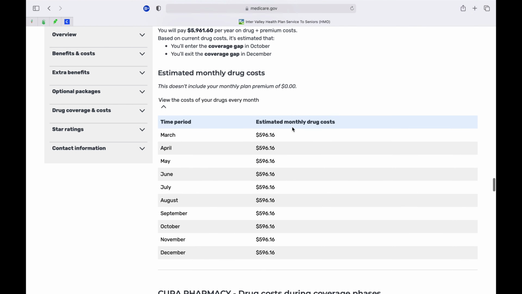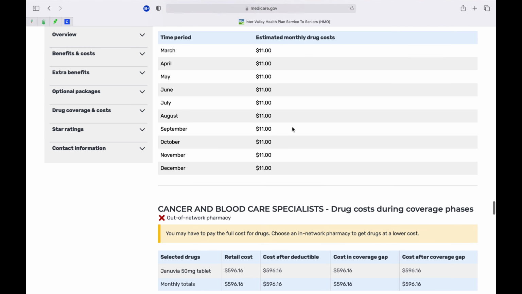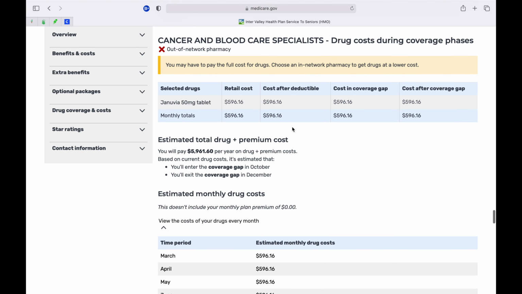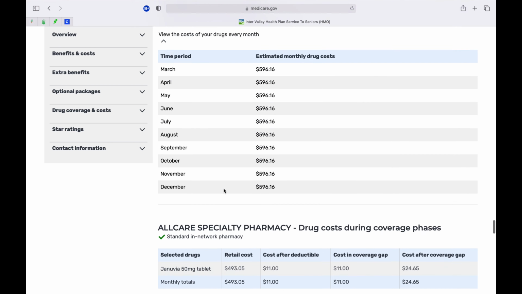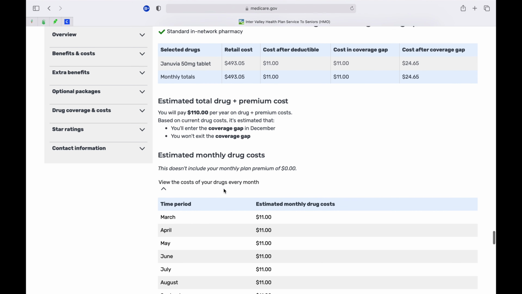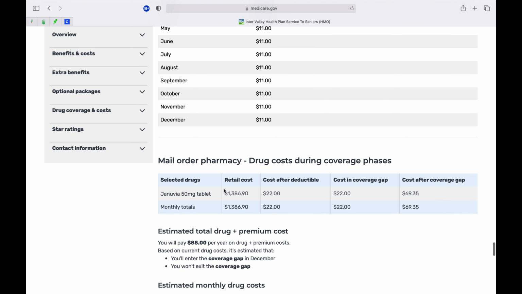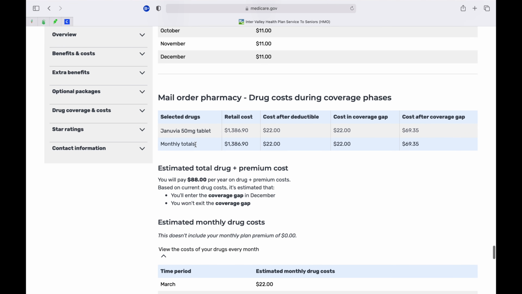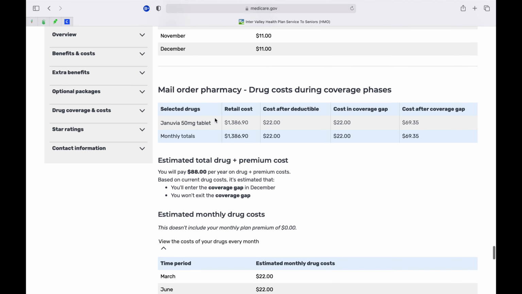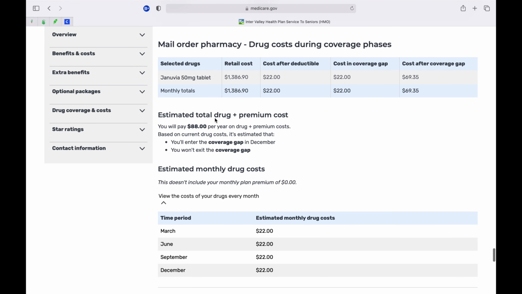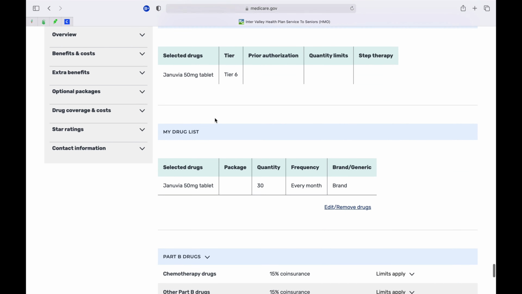As you scroll down, we can find out more and more and talk about the plans that are nearby. The cancer one's out of network. The other ones are in network. All care is in network. That's 110 also. So really, really nice way to present this to your client. I would recommend you print this out, save it in a PDF.